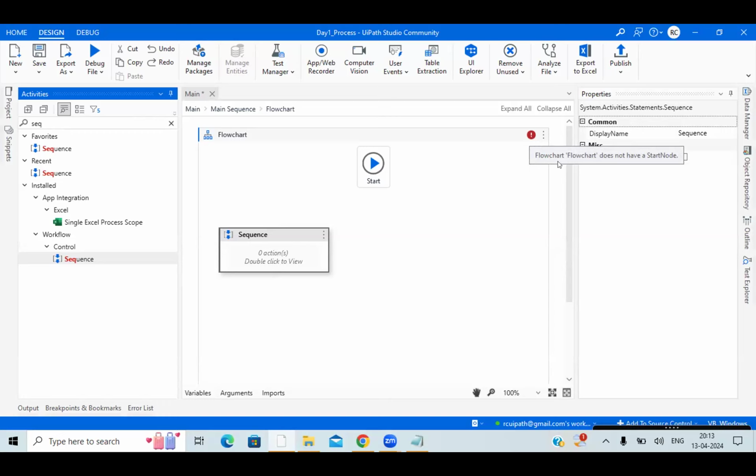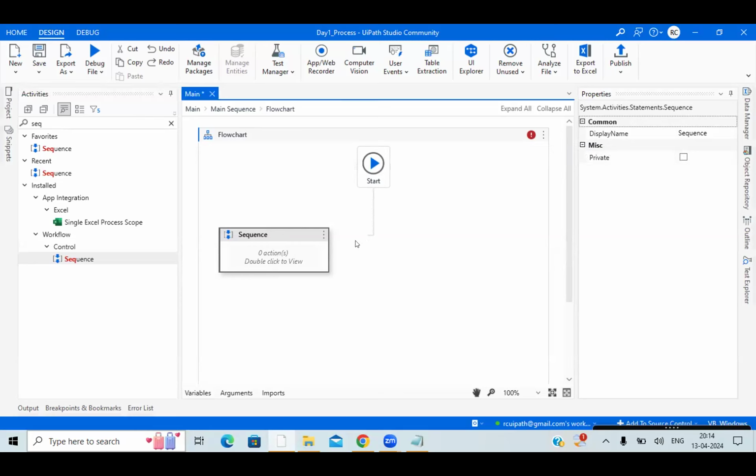So how can we give the start point? When you hover the mouse here, we can see 4 connectors: top, bottom, left, right. So we can connect any of the connectors to the sequence. This is the first way.